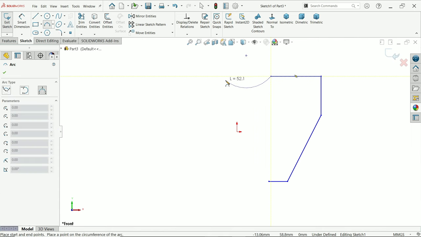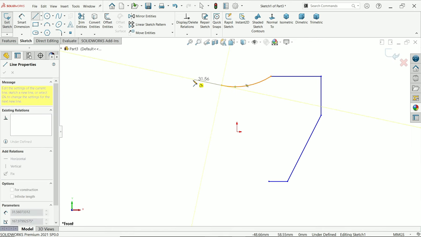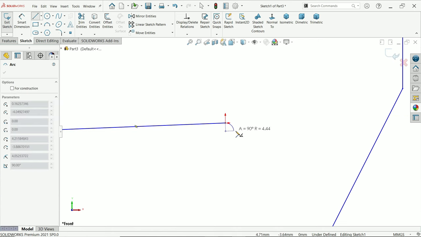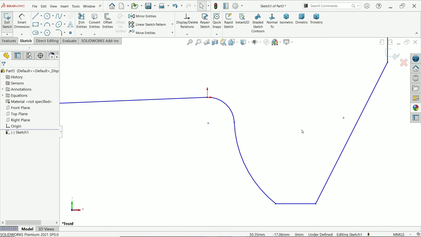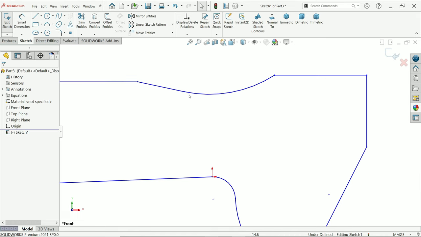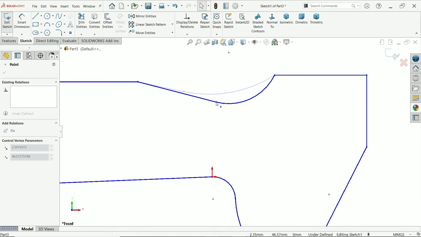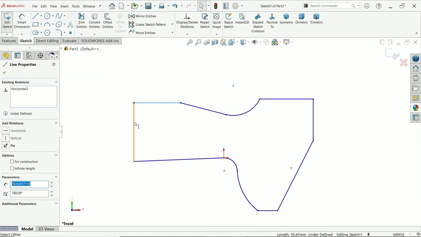Three-point arc. Again activate the line tool. This is going to be tangent, so that's the thing. Connect with this, go back to the point and see, it will automatically convert into an arc. Now here again go back to the point and it's going to convert into an arc. Okay, this is the kind of shape we would like to keep. Let's create a few important relations.